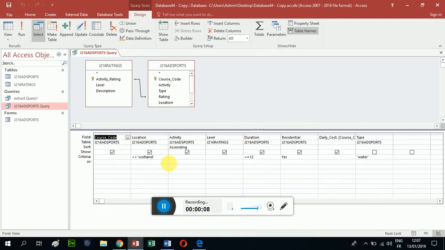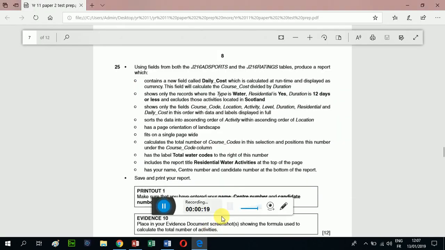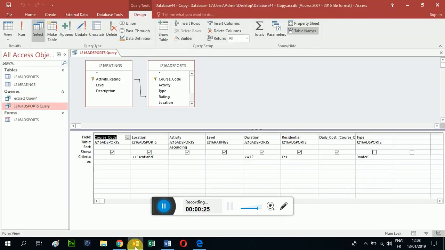Sorry. In the last video, I noticed after I closed it down that I made a mistake. If I open up my test here, it says the duration is 12 days or less. So I had to go back, and in my J216 ad sports query, I just changed that to less than or equal to 12.